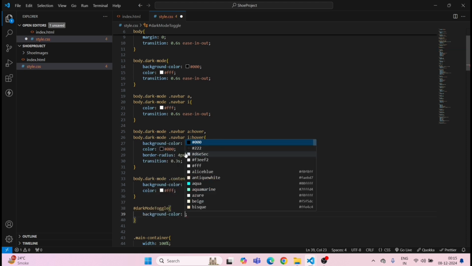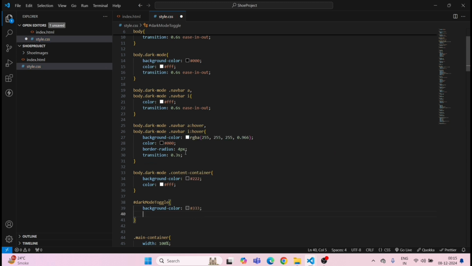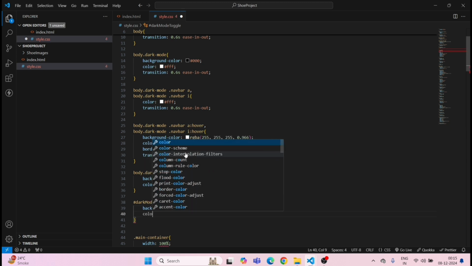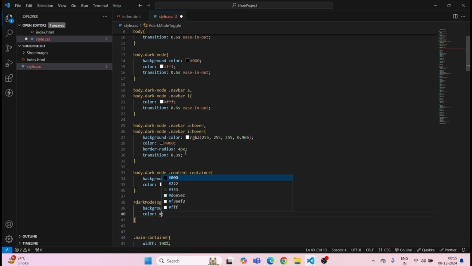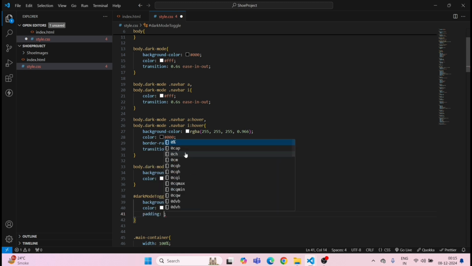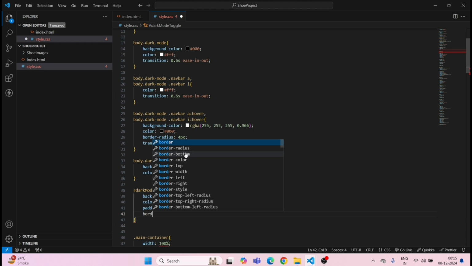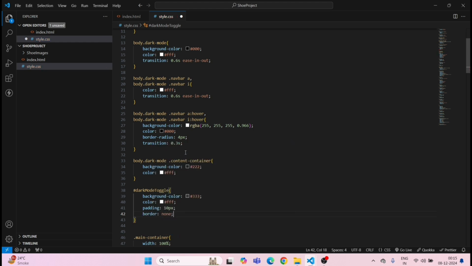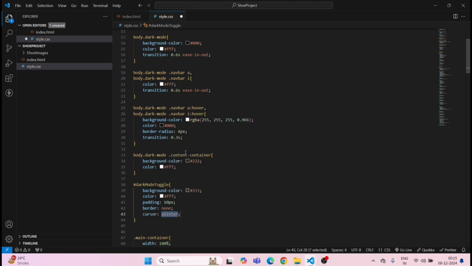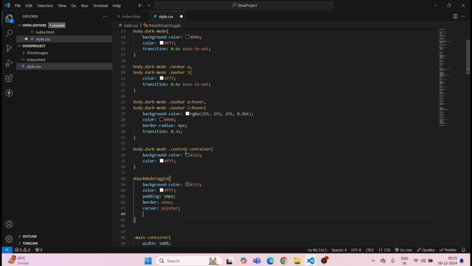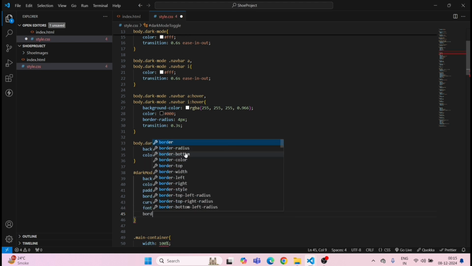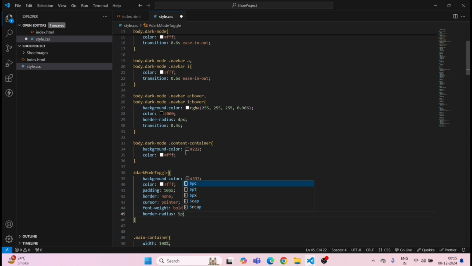Background color will be #333. Color will be again white. Padding will be 10 pixels. Border will be none. Cursor pointer. Font weight bold. Border radius will be 5 pixels.